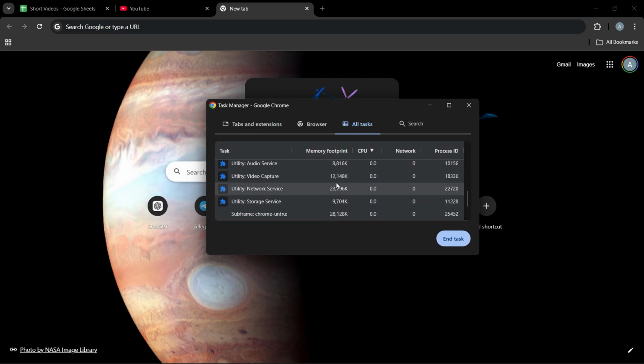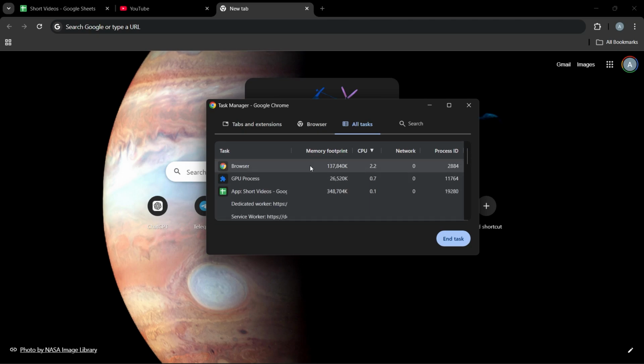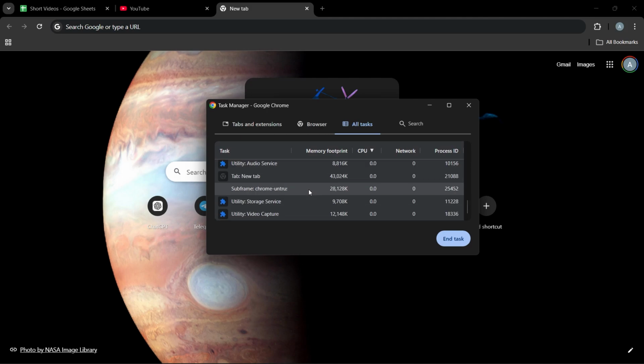Now inside this memory footprint option, you'll find all the tabs, all the extensions, and all the other processes running on the Google Chrome browser. You can easily check which tab is consuming that. Let's say this browser tab or this YouTube window is consuming a lot of memory. Just simply select it and hit this option of End Task, and you'll notice that that specific window will now stop consuming the resources.